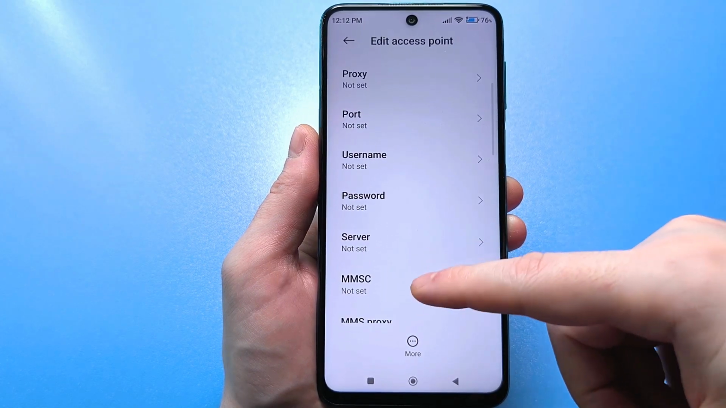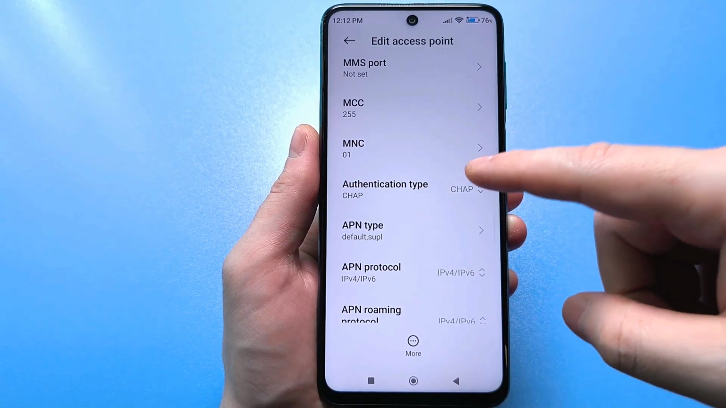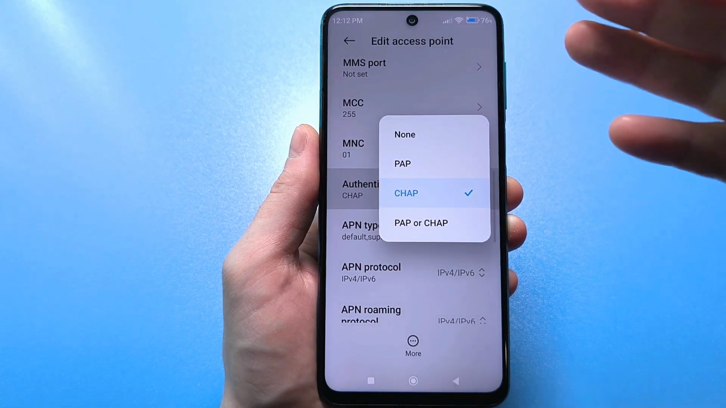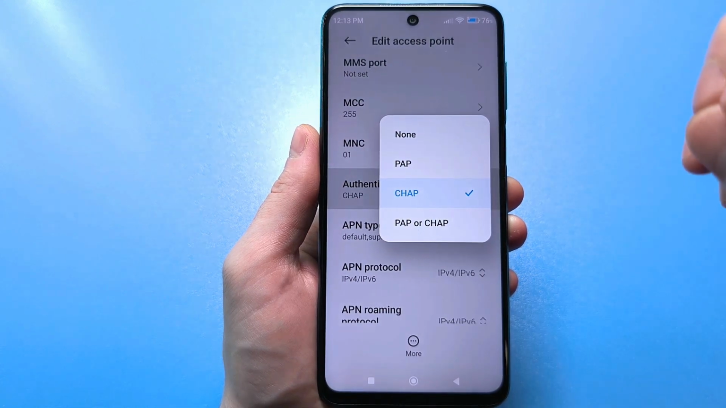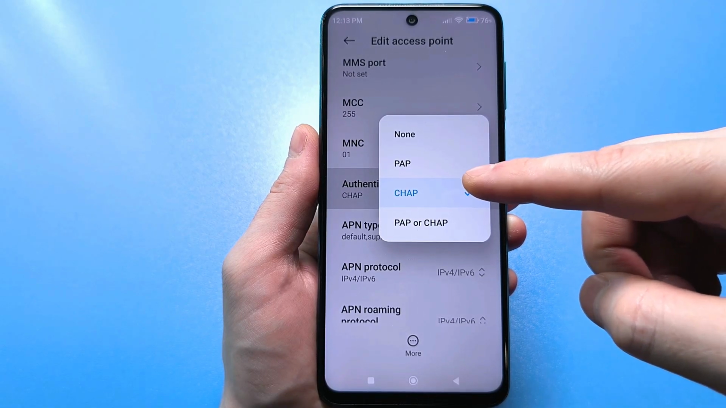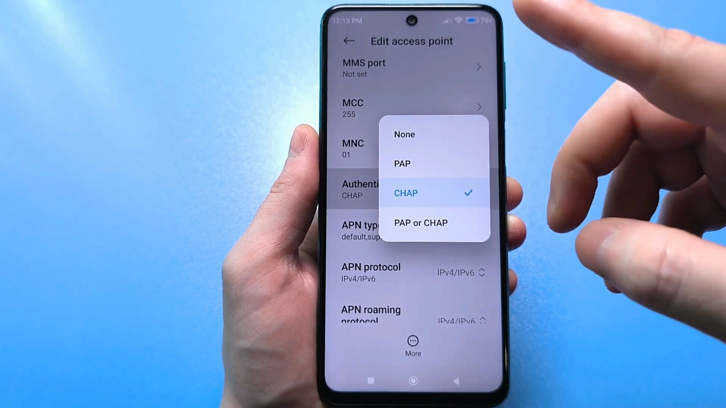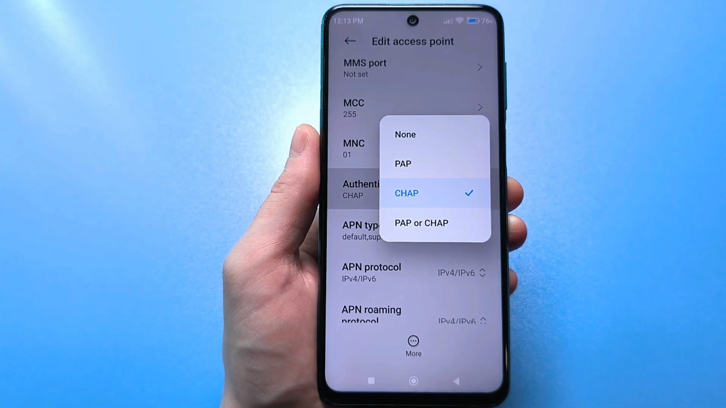Look, let's go in order. Here we scroll and find the authentication type. Many have either none or PAP here. I advise you to set CHAP. This is a more advanced type of encryption, which has a very good effect, especially on mobile internet. That is, the transmission speed is much higher than usual.